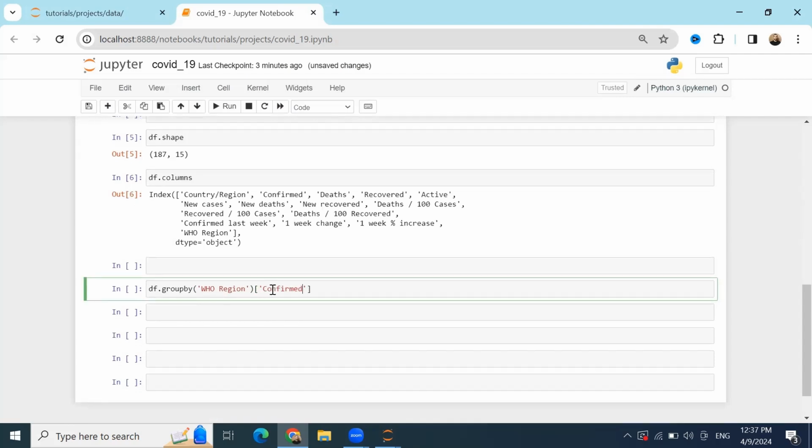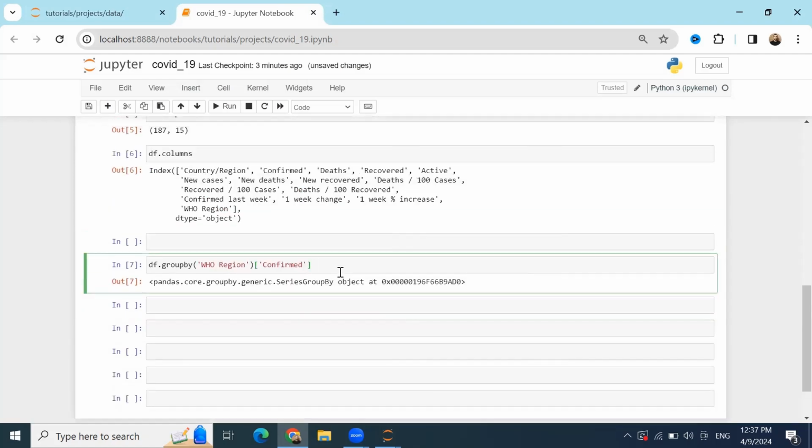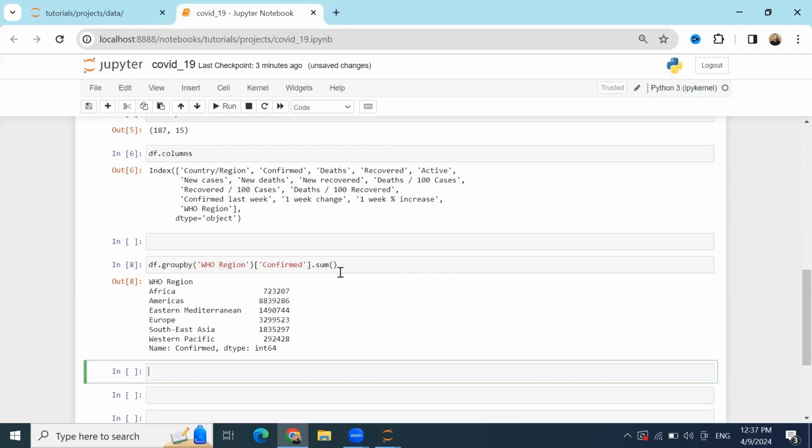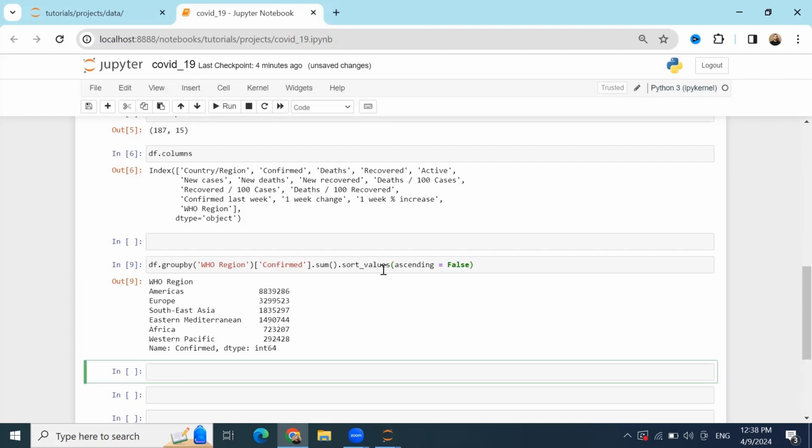Okay, confirmed cases. If I just run this cell, nothing will happen, but if I add the aggregation function called sum, it will sum up all these values for each specific region. And what we are going to do right now is add sort_values, and sort it in descending order, ascending equals False. Okay, run it, and you can see that it sorts it, and Americas takes the first place.